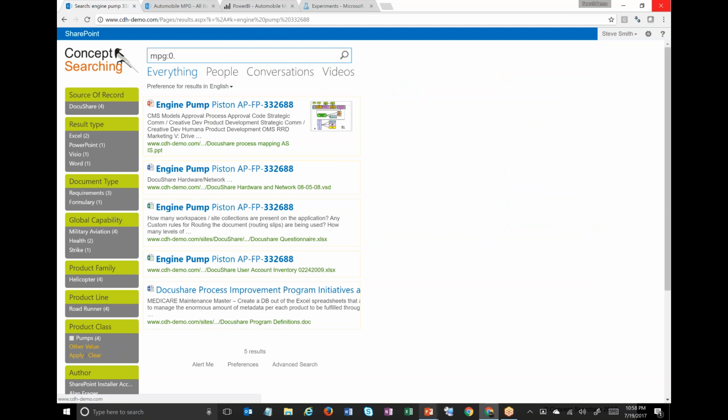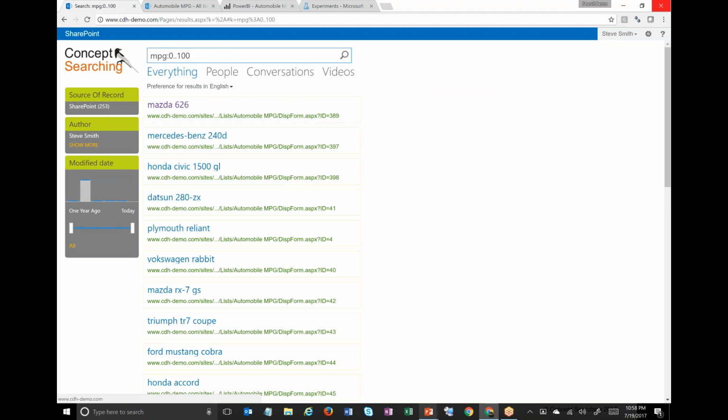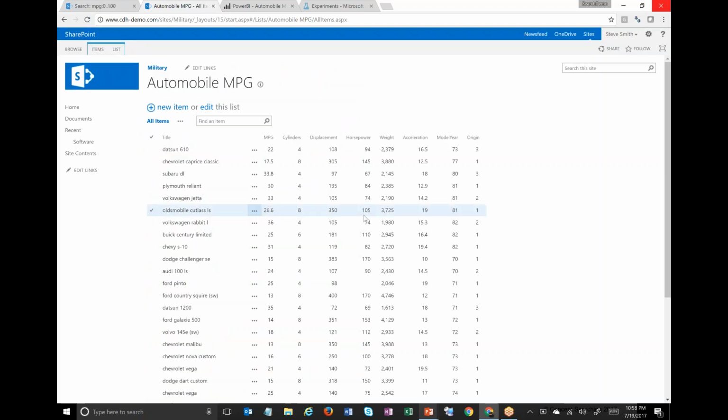Now, you can also do shaped queries for data. So if I type in 0 to 100 miles per gallon, I'm actually doing a shaped query against data in a database that was stored in the index, and I'm pulling all the results. And you'll see that these results are coming from kind of a database source here, where I have cylinders, displacement, horsepower, weight, acceleration, some information.